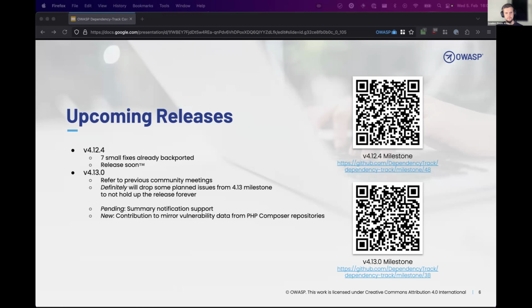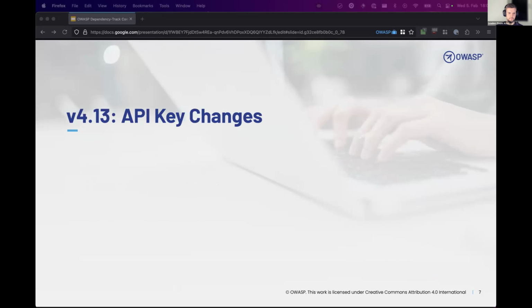Also, since last time, new contributions came in. One was for mirroring of vulnerability data from PHP Composer repositories. They have a kind of interesting model in how they distribute vulnerability advisories, so this might be coming in the next version. And we also received a contribution to make API keys more secure. I will talk about that more specifically.